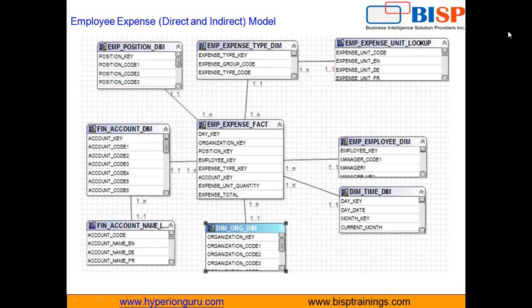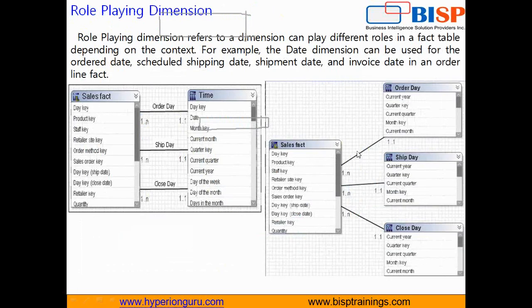We have been working since the beginning, and if you look at this, we've been working on the fact called employee expense fact, and there are a couple of dimensions. This model talks about employee direct and indirect expenses. So today we are focusing on role playing dimension.